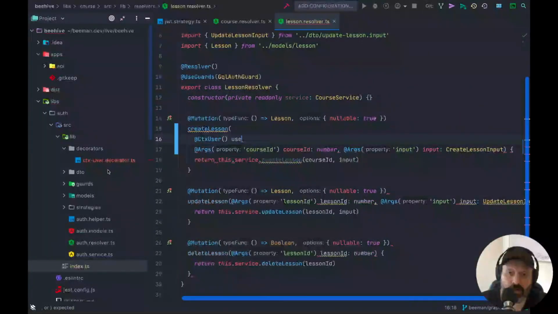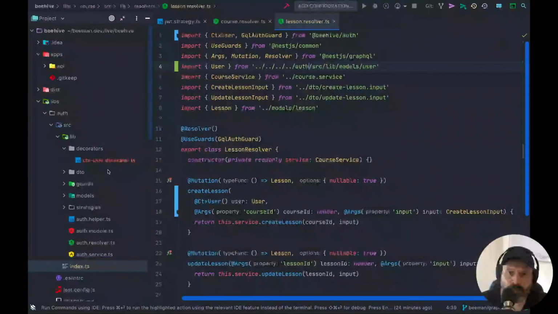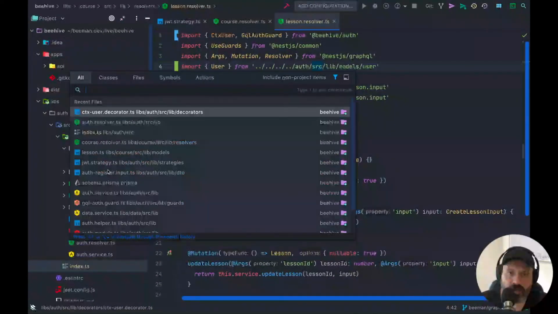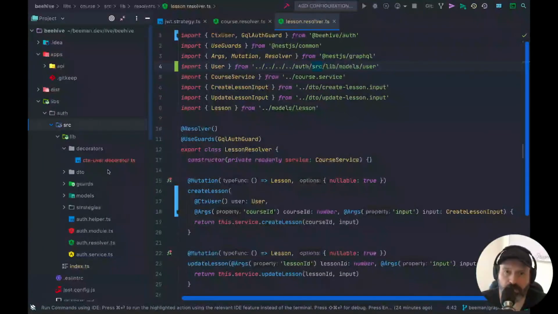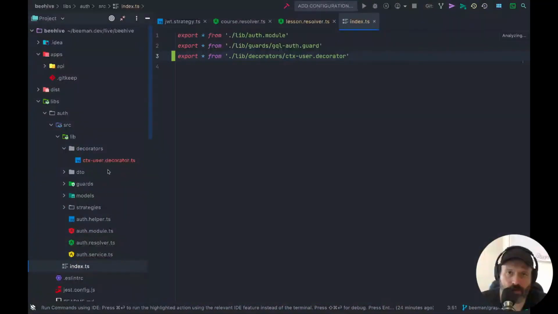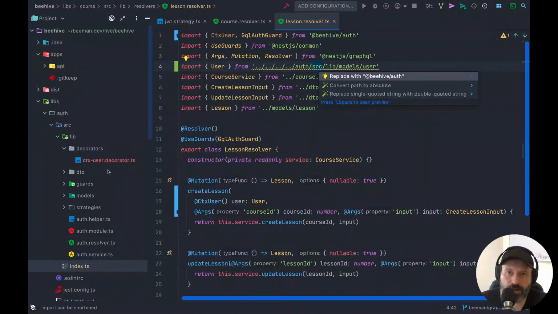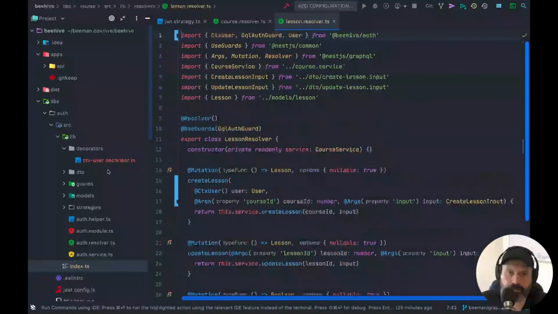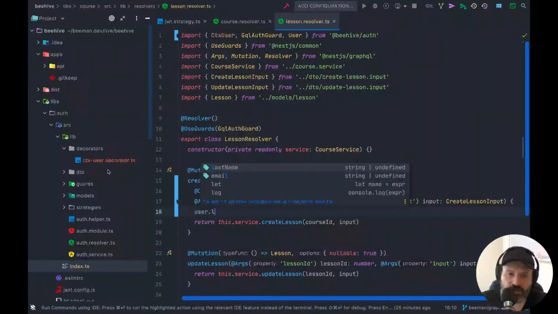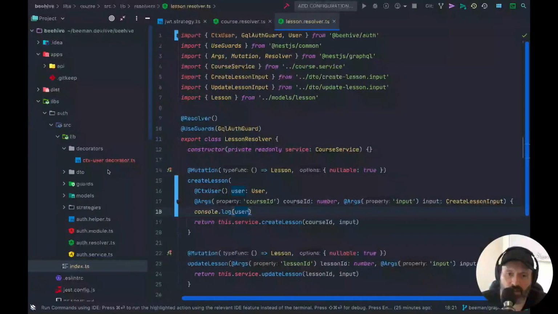And we're going to locally reference this one as user. Make sure that we also export the user model. So export the user model, export this from the auth library. And now you see we're importing CtxUser, GqlAuthGuard, and user all from authentication. Now we're injecting it here, and that should give us access to the raw user object once we do this.